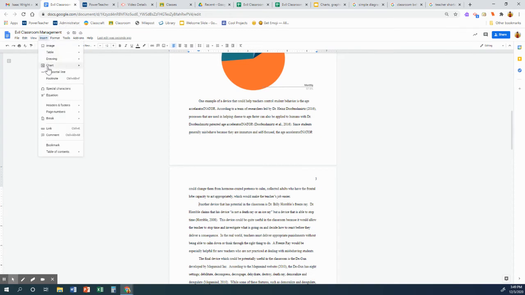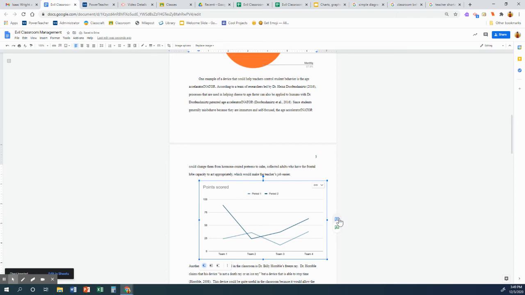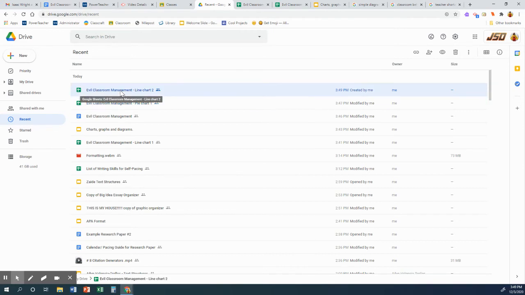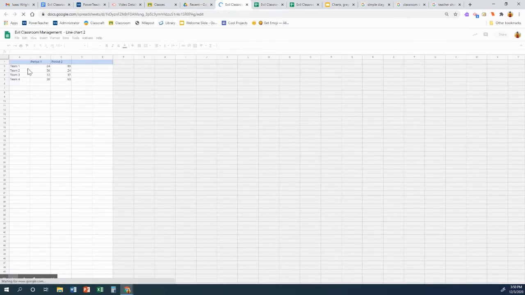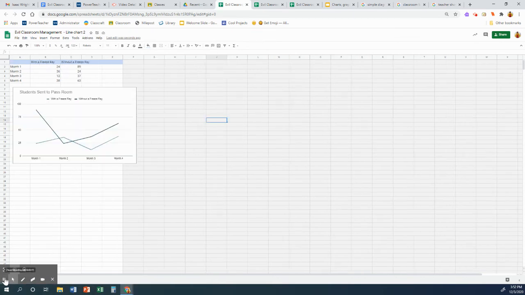I come up here to insert, go to chart, say I want to do a line graph. It's going to insert it here, but where I'm going to find it is here, Classroom Management Line Chart 2. It's going to pull it up and I'll put in my data. Okay, so now I've entered my data. I'm showing a change over time. So my column A needs to reflect my time intervals, month 1, month 2, month 3, month 4, whatever the intervals of time that you want to show.